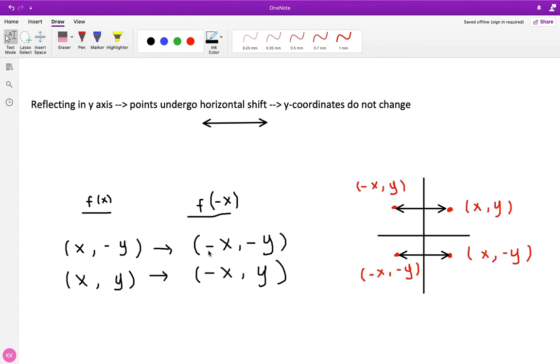Because I insert the negative sign before the x here, if this is my original point, x and y in the original function, it undergoes the y-axis reflection, so you will get this point, -x and y. Also notice that the y remains constant, and for x we just need to insert the negative sign before the x.